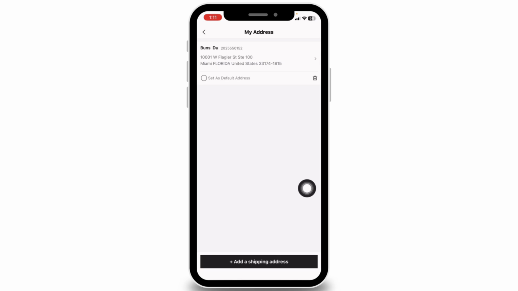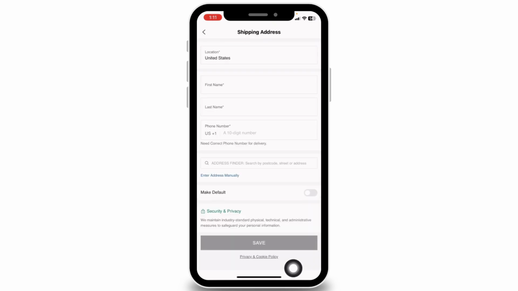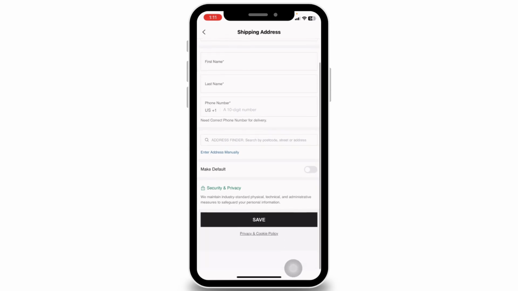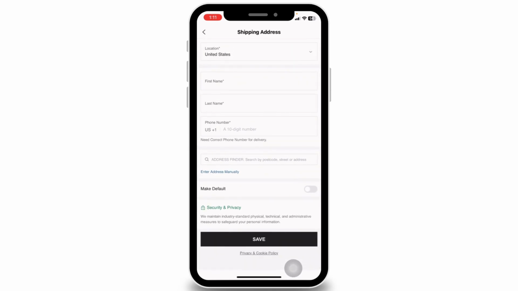In case you want to add another address as well, you can click on this option of Add a shipping address. So this was a really simple and quick process. This is how you can easily add and manage multiple shipping addresses in your Shein account.